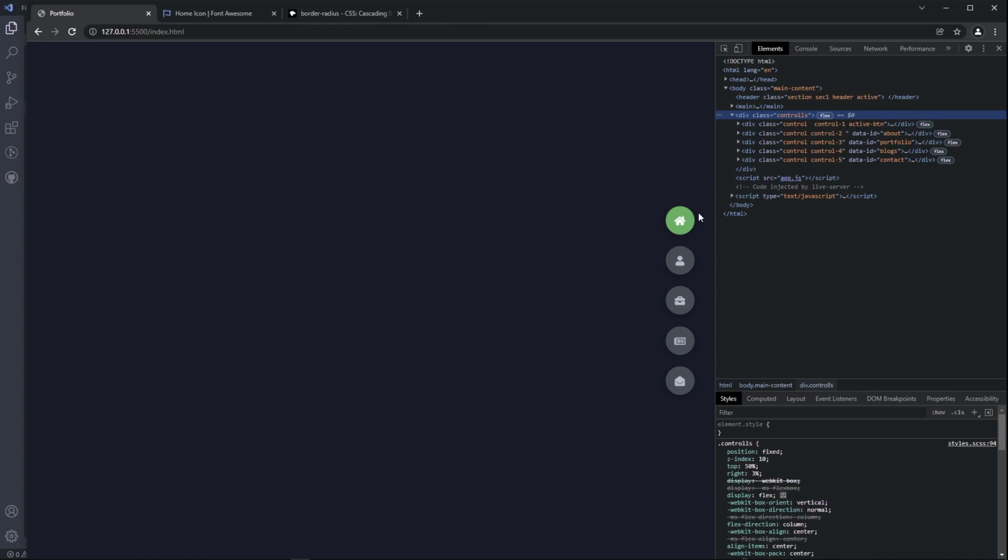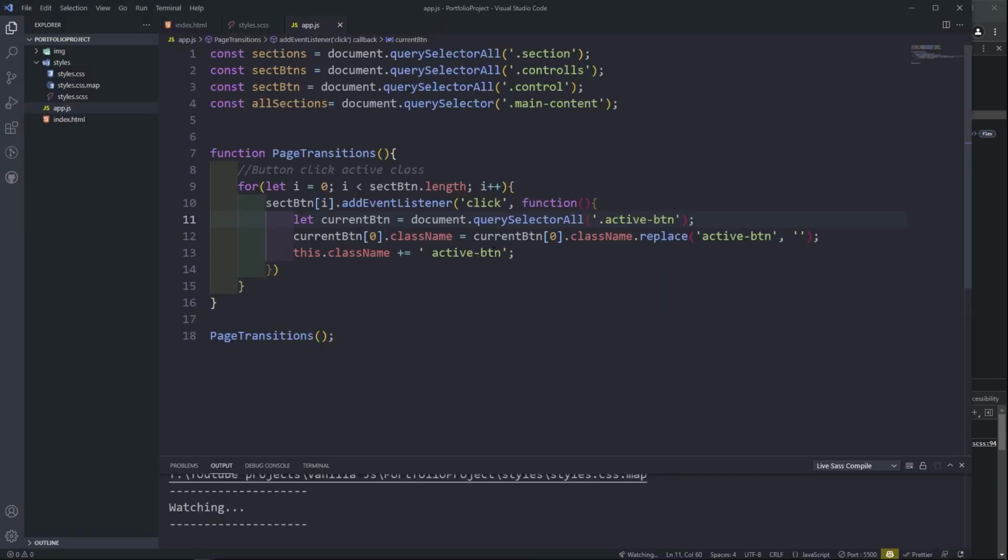Okay, so when I go to the console, everything works fine. Now it's working as expected. So don't use arrow functions if you want to use the this keyword. It doesn't exist in arrow functions. Okay.